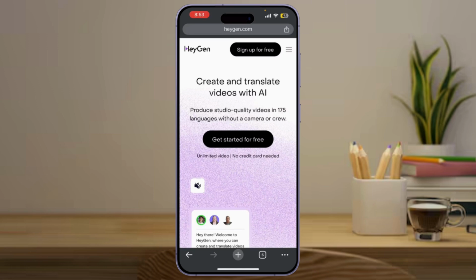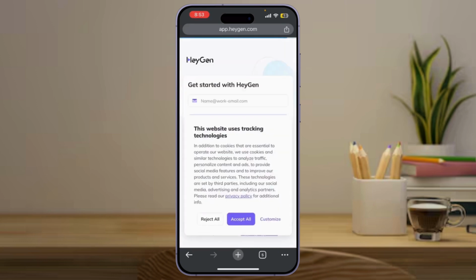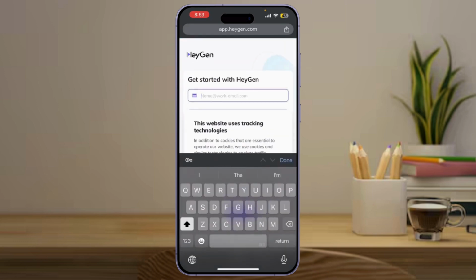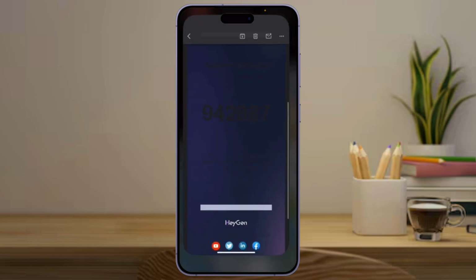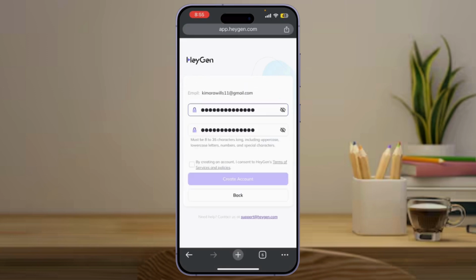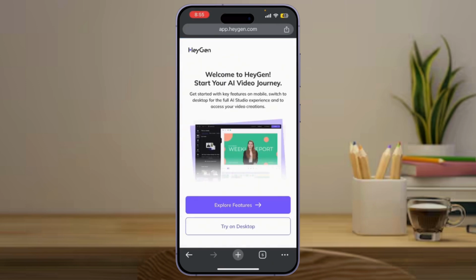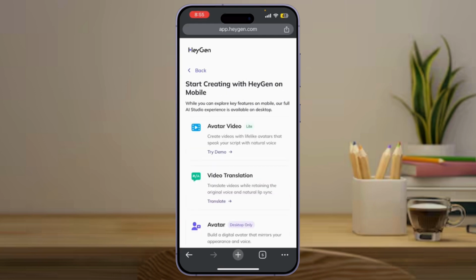To get started, go to the HeyGen website at heygen.com and click on sign up. Enter your email address. Now check for mail. Now create a password. Click on create account. Now click on explore features.